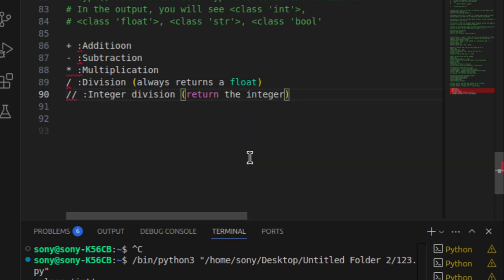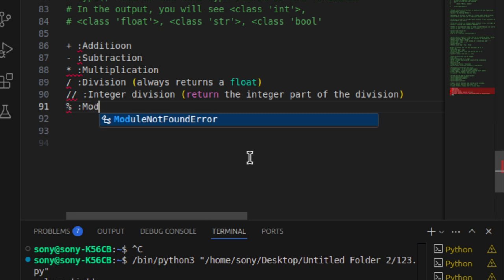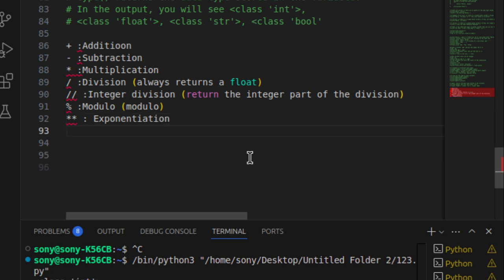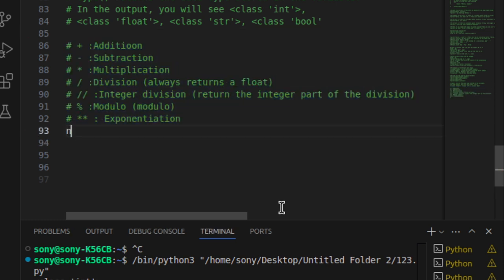Double slash, integer division, returns the integer part of the division. Percent, modulo. Double asterisk, exponentiation. Each operator performs a corresponding mathematical operation. Note the difference between slash, regular division, and double slash, integer division. When to use: when you need to perform any mathematical calculations in your program.